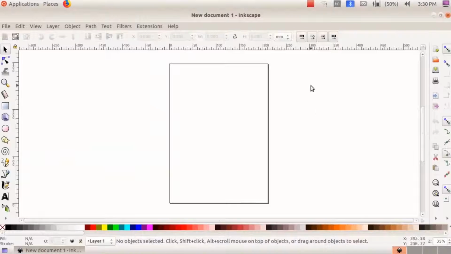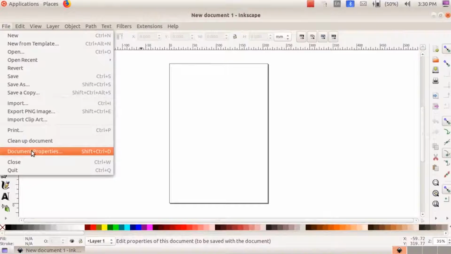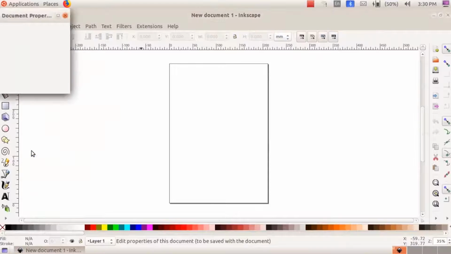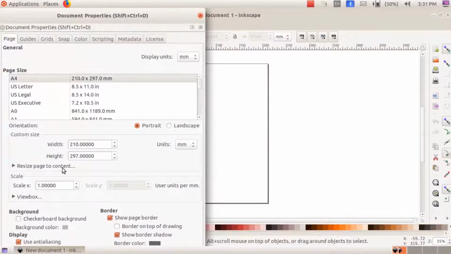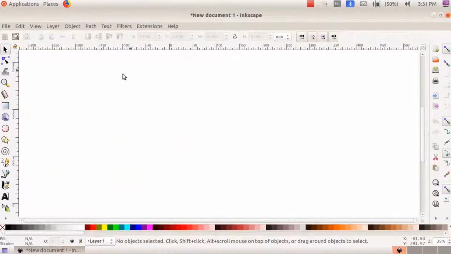This is the window of Inkscape. This area can be used for drawing pictures. If you want to remove the border of this canvas, click on File, Document Properties. Just remove the tick mark here. Now the area is blank.